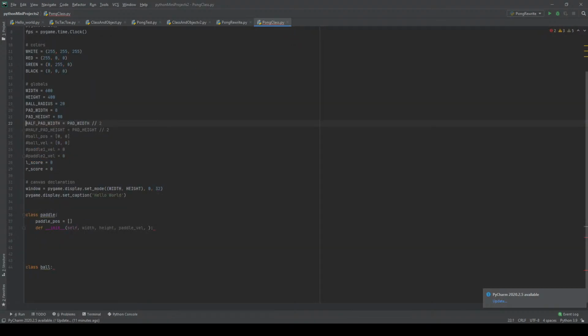Actually, we do need this one. We do need our half pad. So now we go over here, and in our init function with our current variables, obviously it's not quite finished yet, but with our current variables, we want to go ahead and define them.